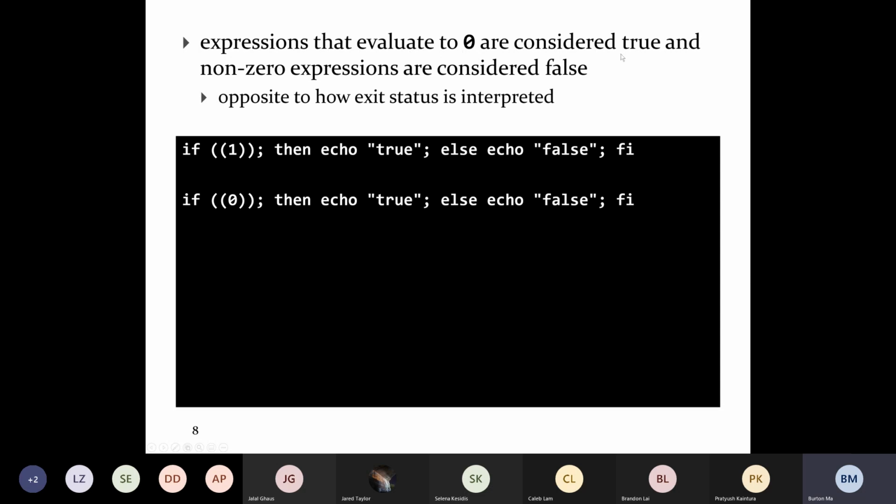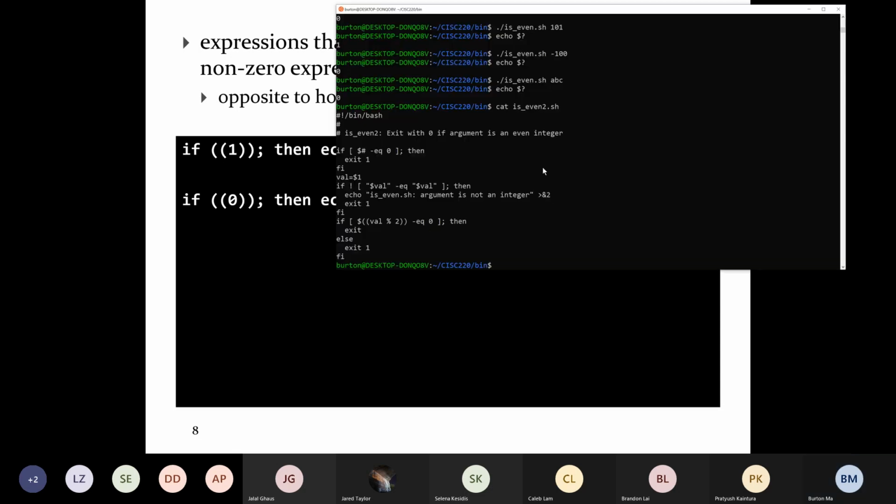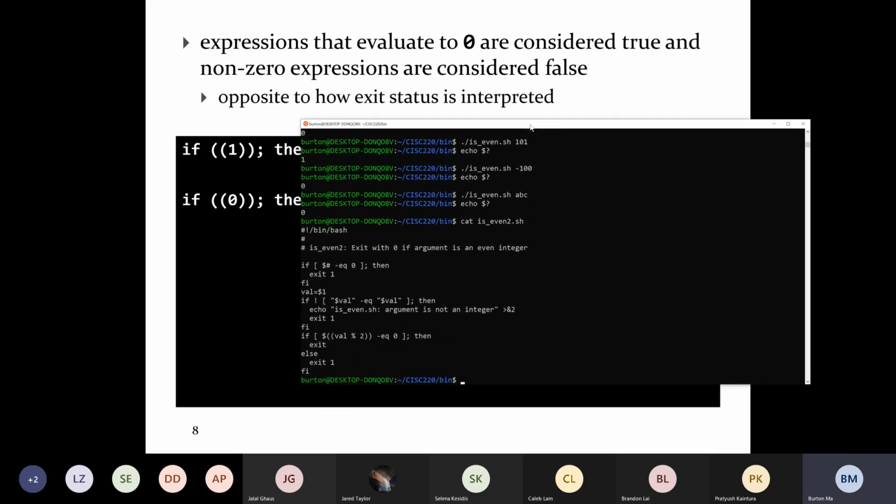Any expression that evaluates to 0 is considered true. Oh yeah, this is the other thing you have to remember. The value of 0 and 1 are flipped inside an arithmetic comparison compared to a regular comparison. So remember, when you use the single square or double square brackets, if the exit status is 0, it's considered true. If the exit status is not 0, it's considered false. For arithmetic expansions, it follows the mathematical rules. So if your arithmetic result is 1 or not 0, then it's true. Let's try this. Let's end it there, and then I'll try this and make sure that it's right.